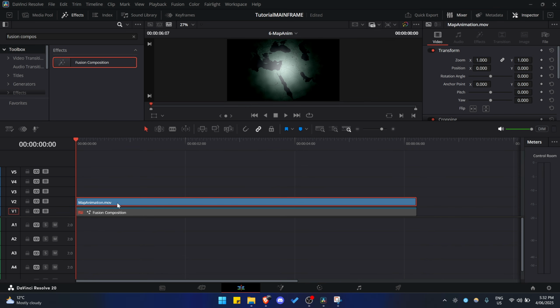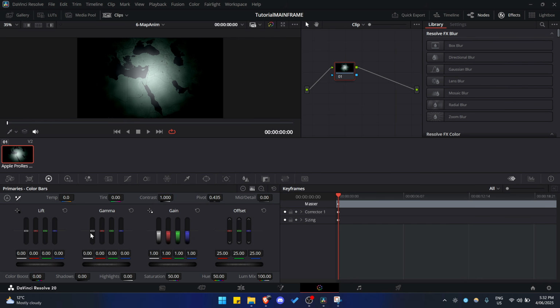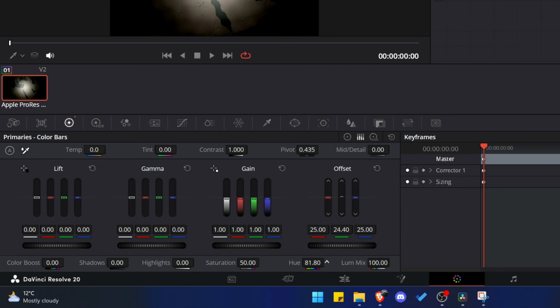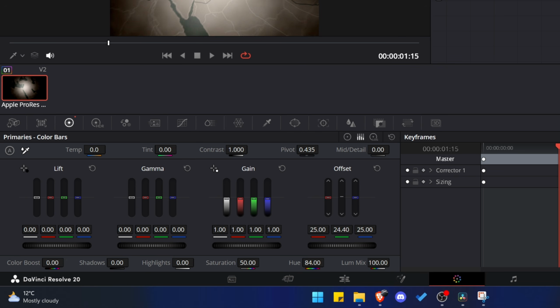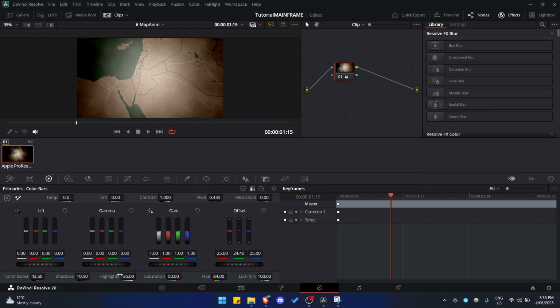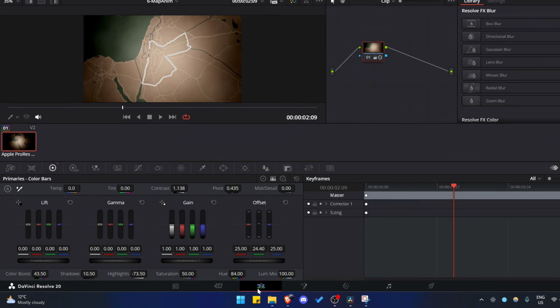Now let's go into the color tab. So over here, let's change the hue, which is down here. Just change the hue until it becomes like a reddish color. So let's just boost the color over here. I don't know, let's just tweak it however we want, honestly. We could do whatever we want. I'm gonna lower the highlights a little bit. Probably gonna increase the shadows, increase contrast maybe. All right, that looks pretty good to me.